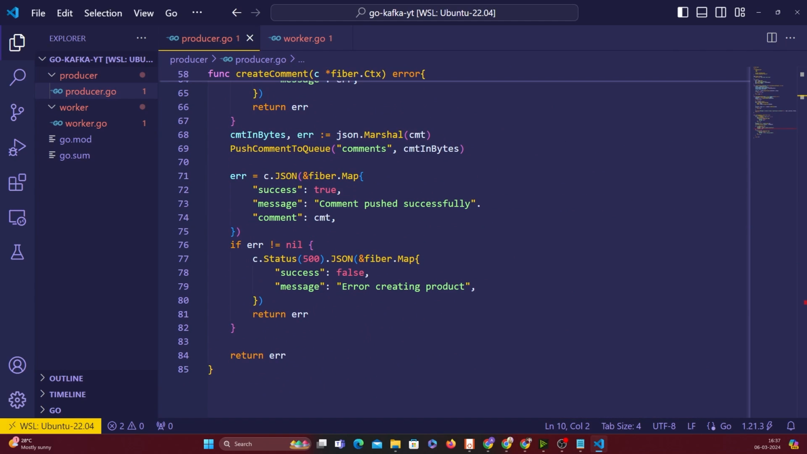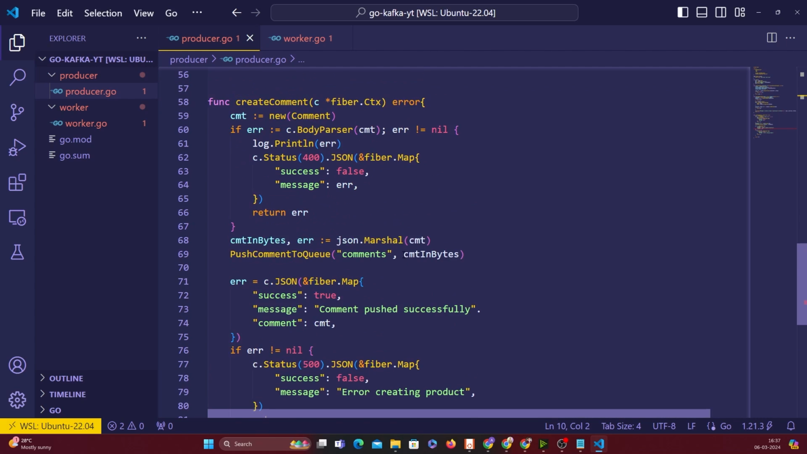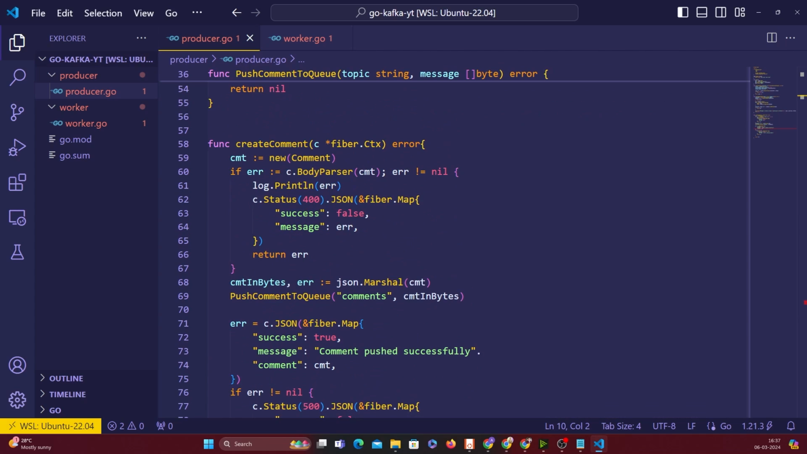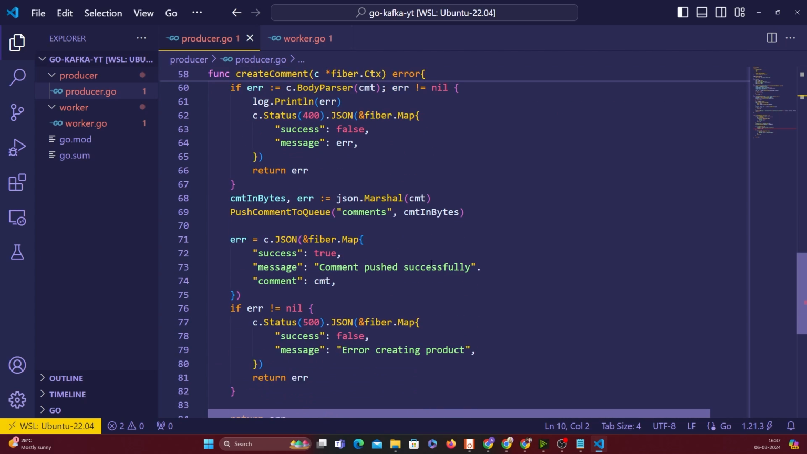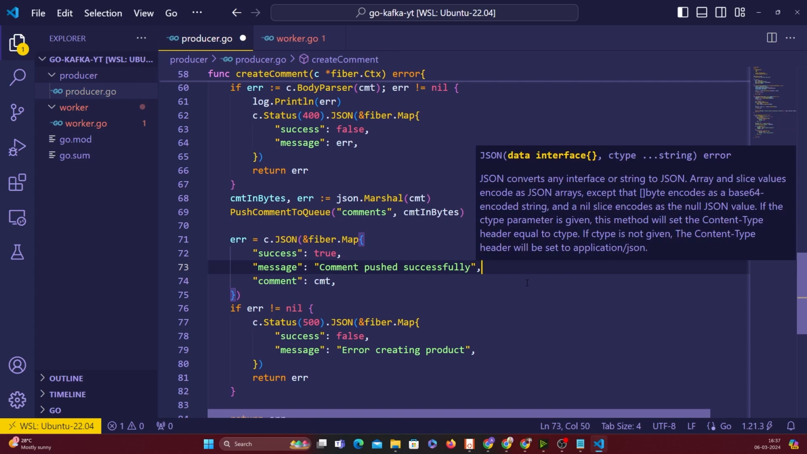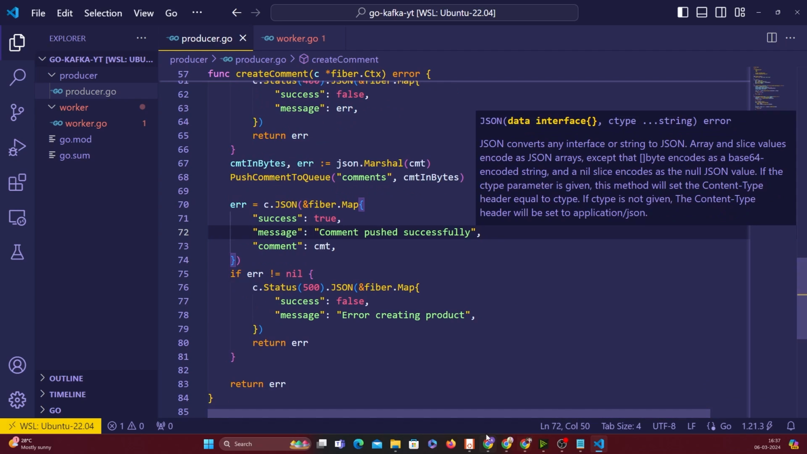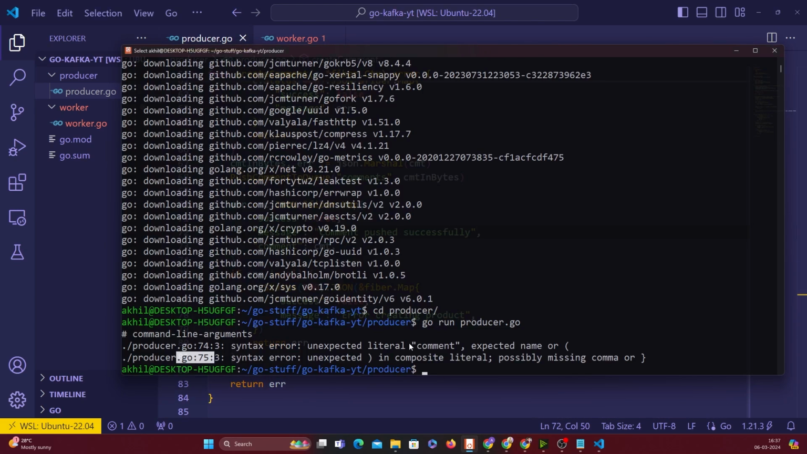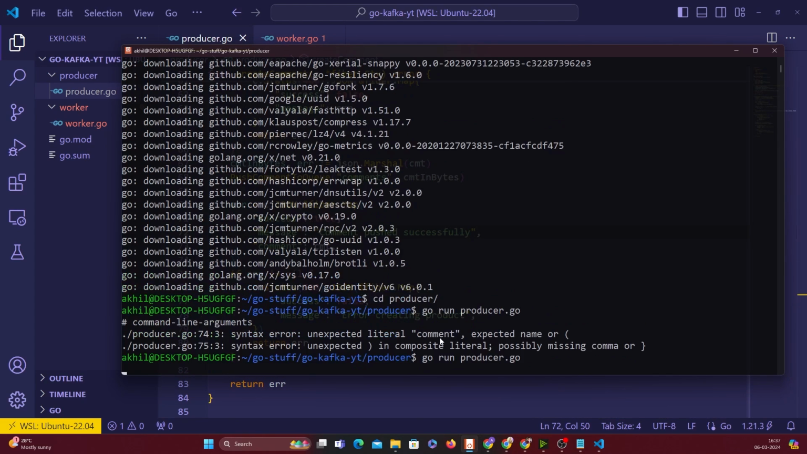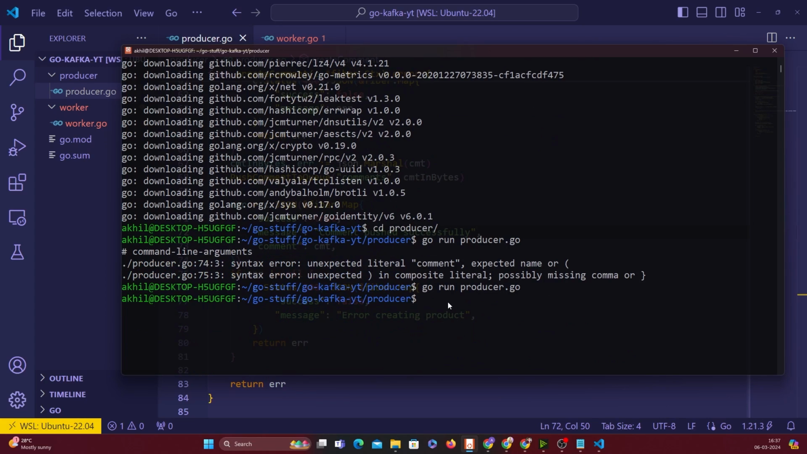Okay, right. Okay, this is the create comment function. I have line 74 success message and comment. Oh yeah, there should have been a comma out here. Should I try running it again? Yeah, I think this is running now. Shouldn't be a problem anymore.